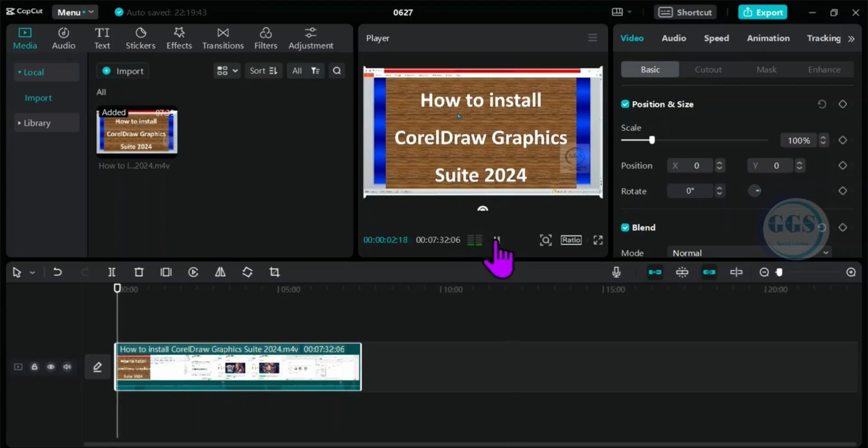In today's tutorial, I want to show you how to install CorelDRAW Graphics Suite 2024.